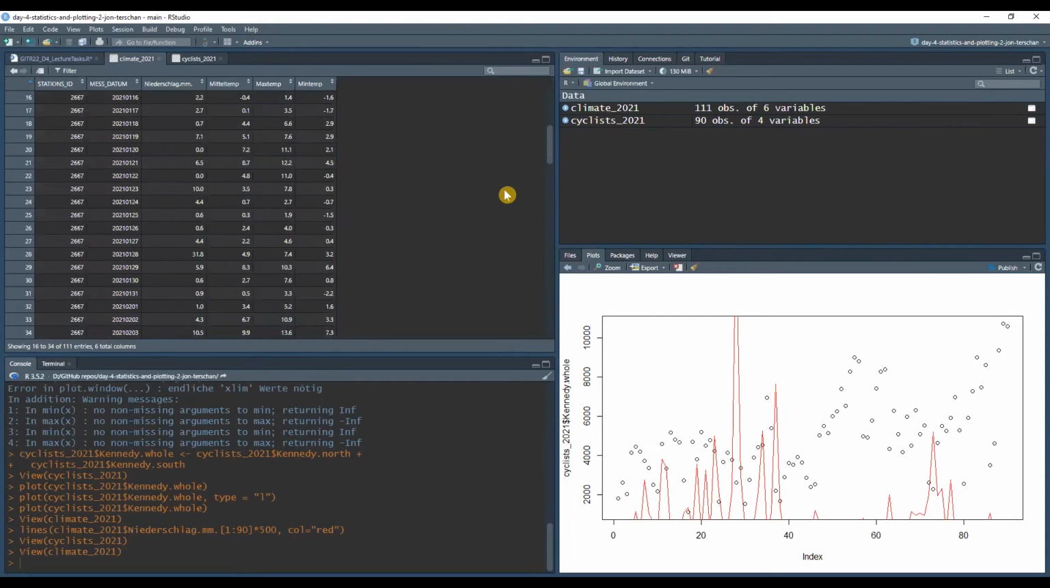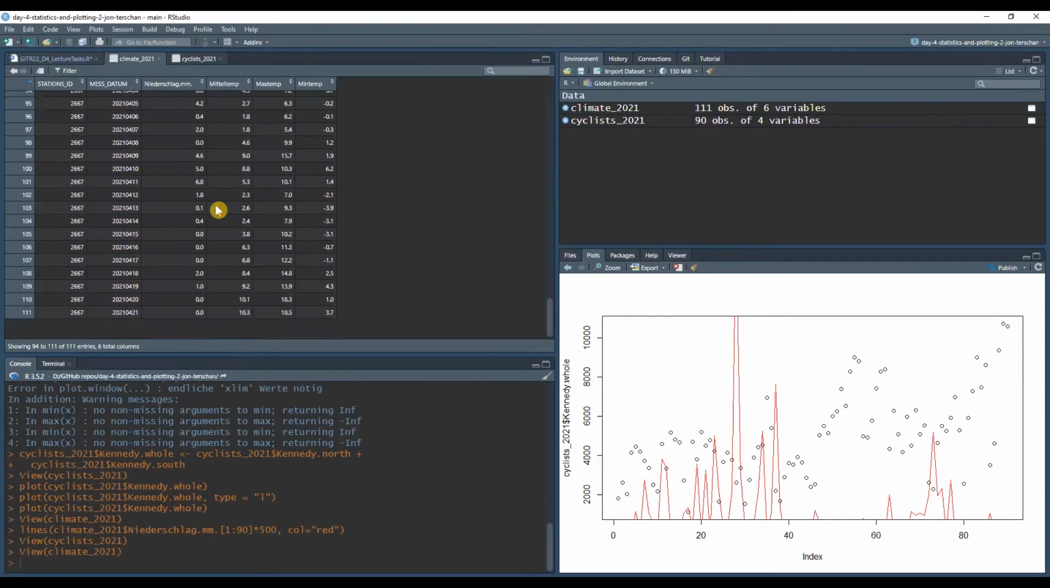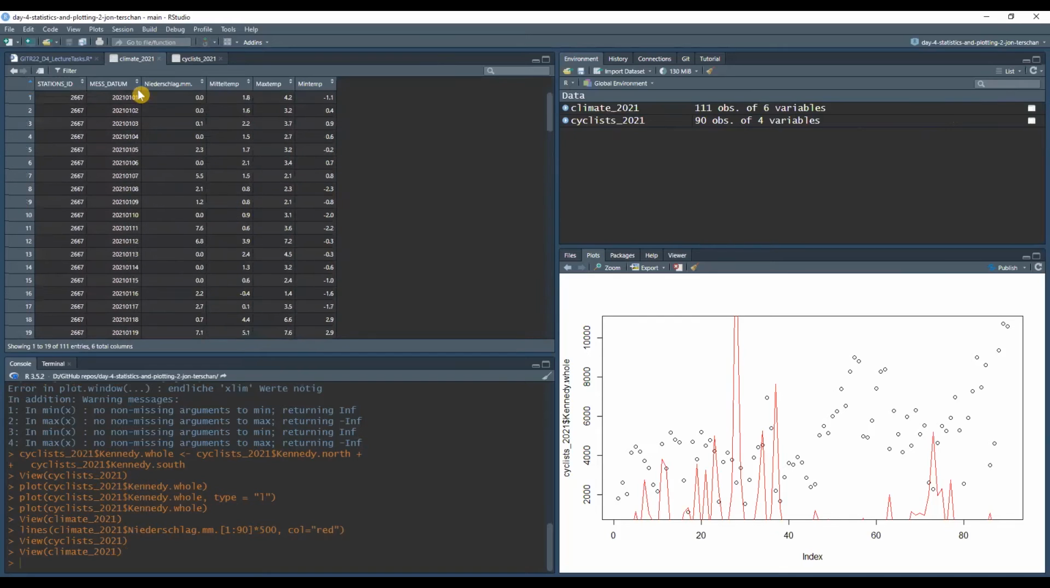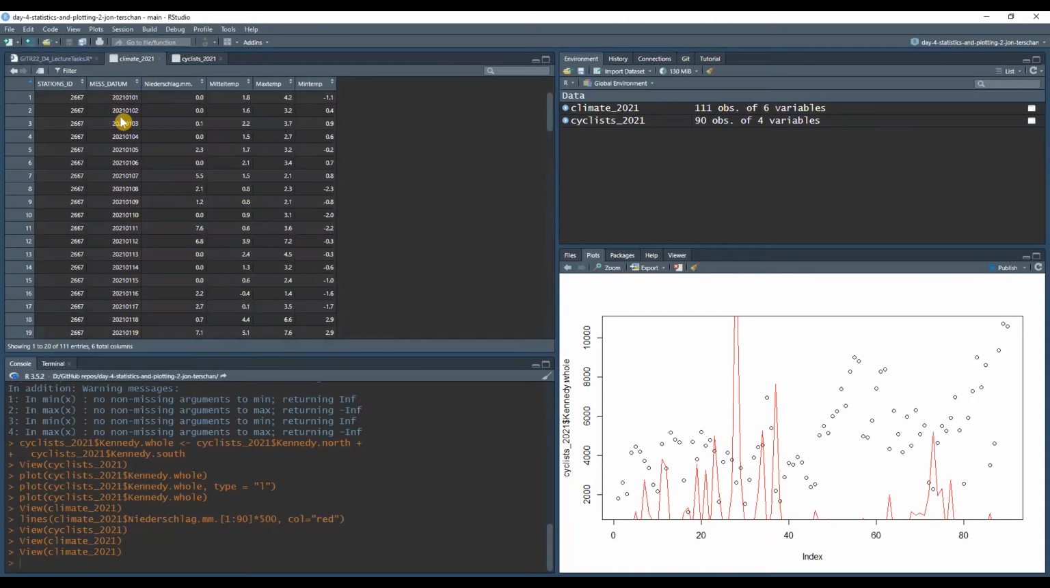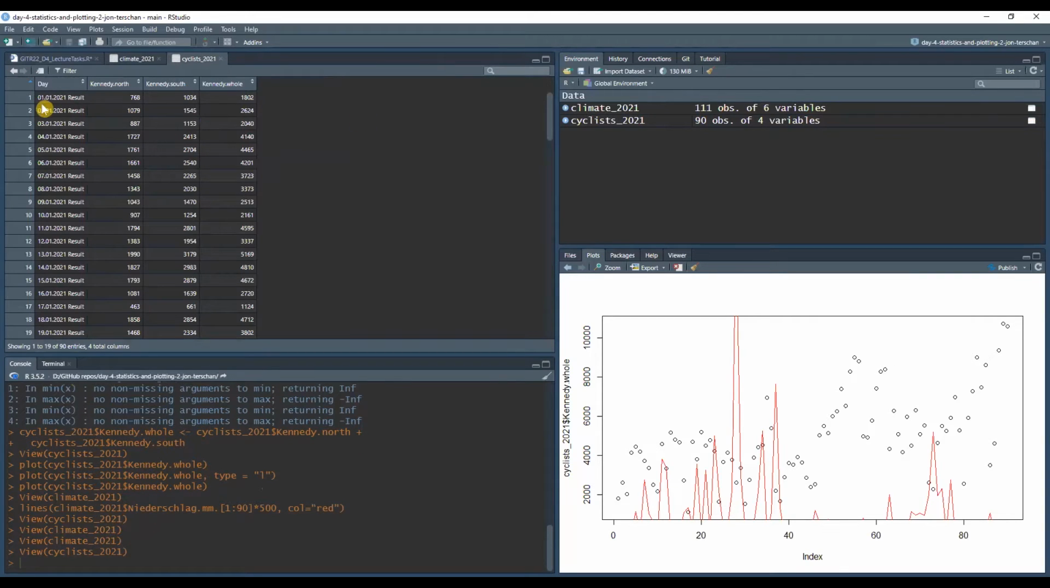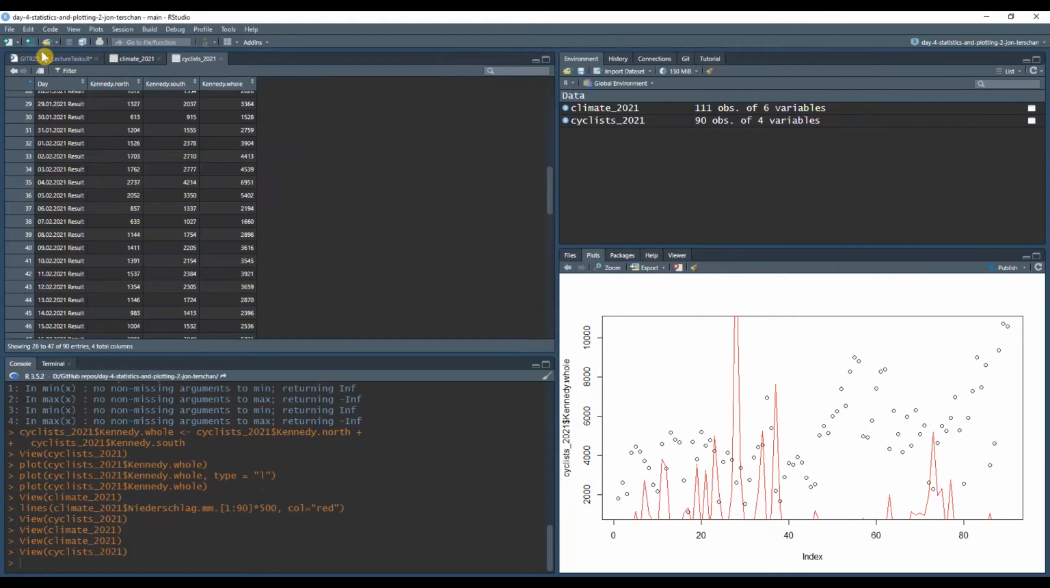Our climate data set has 111, so it's a bit longer. And the reason we can do this so easily here, it might not be so easy with other data, is because they are ordered in the same way. So these are ordered by day. So you have day 1, day 2, day 3, day 4, day 5, starting from 1st of January 2021. And here in the cyclist data set, you have the same, starting from 1st of January 2021, and then going down the dates.